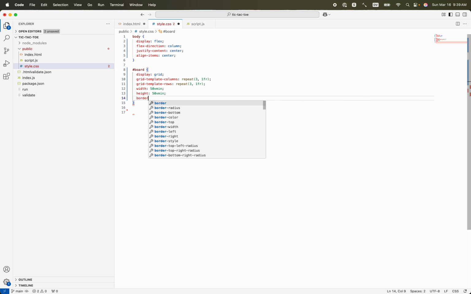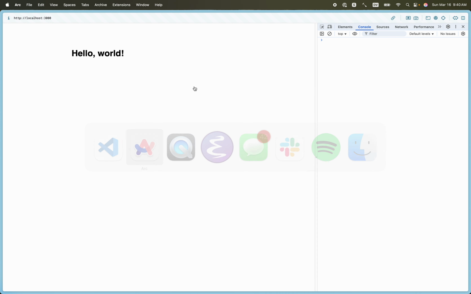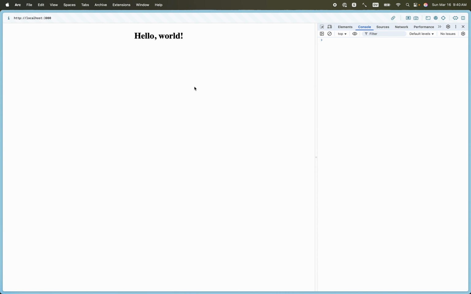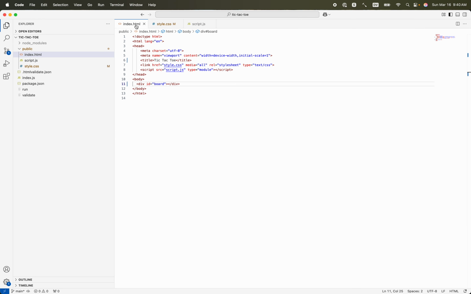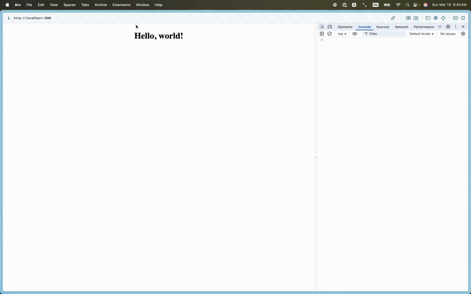And as a debugging thing, maybe not even debugging in the sense that I don't think I have a bug yet, maybe I do, I'm going to make a 1 pixel solid black border around this board that I've set up. And now I can go over here and load it and wonder why it didn't change. I need to save this file. I'm working on a local editor that doesn't automatically save things.